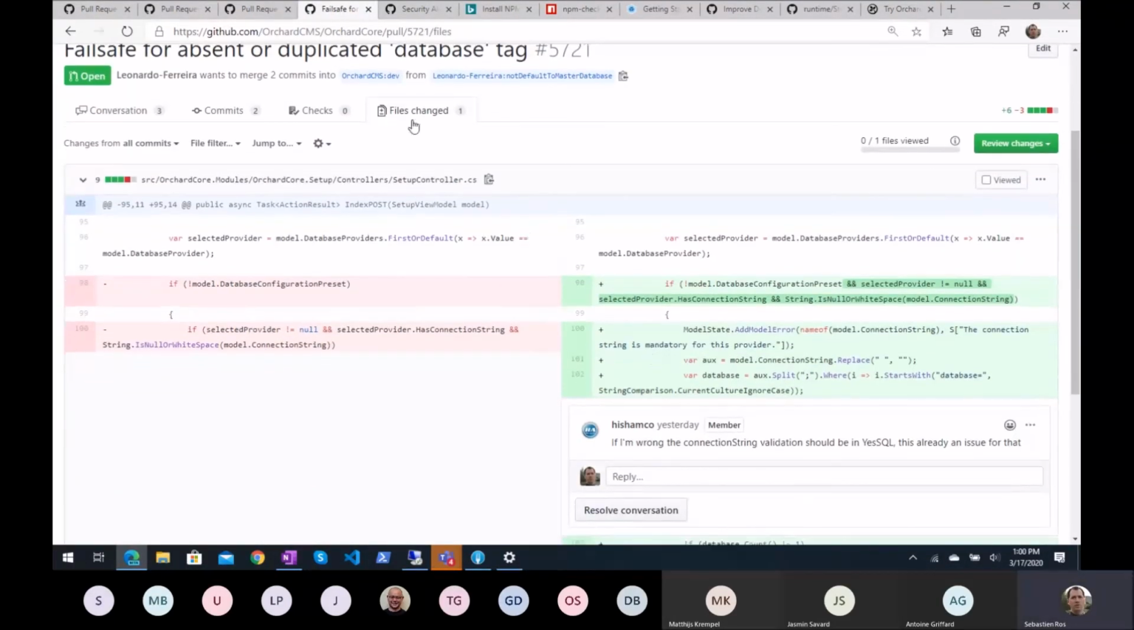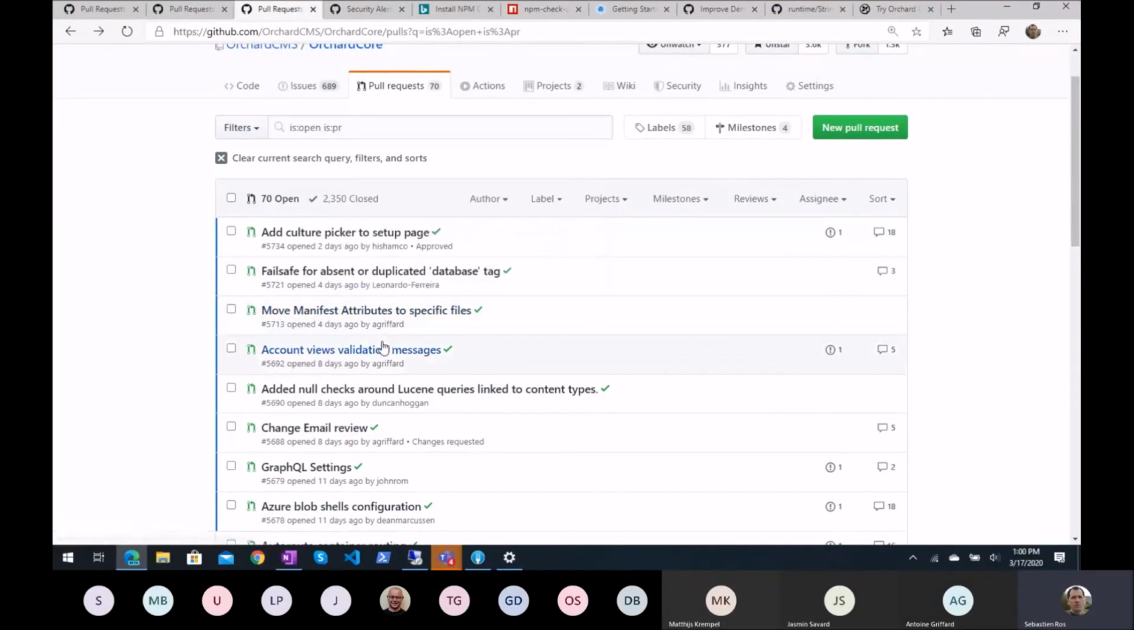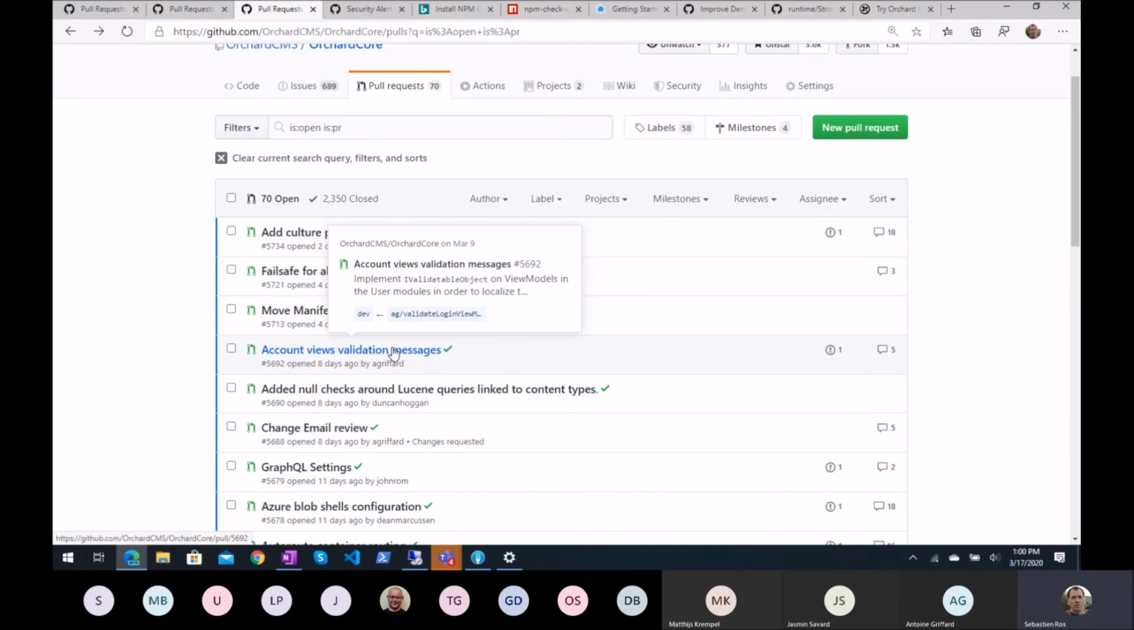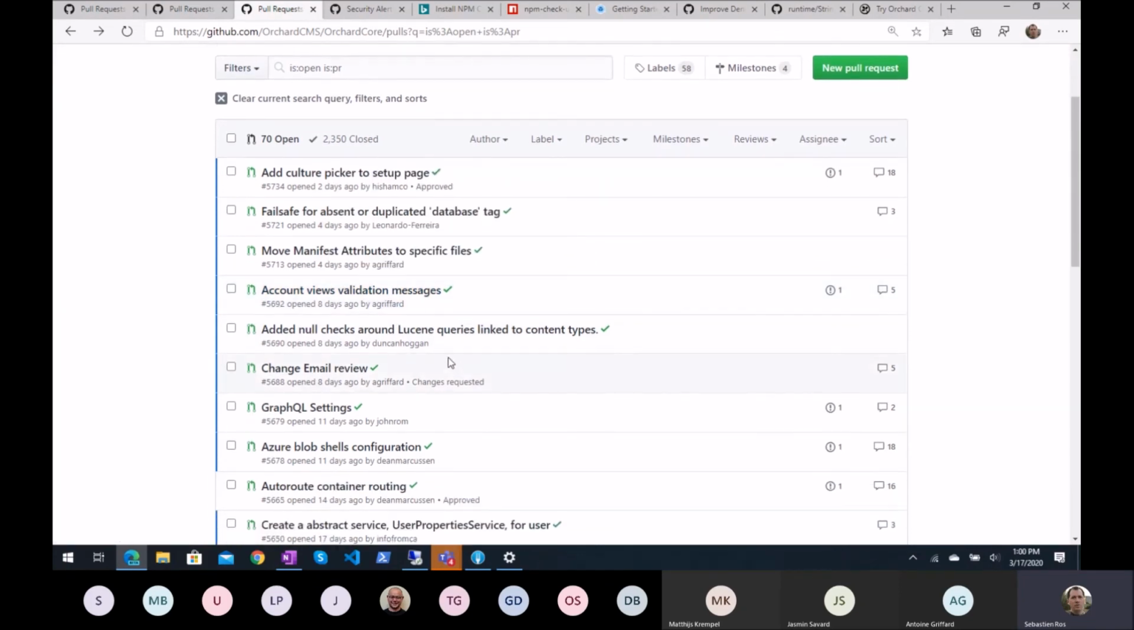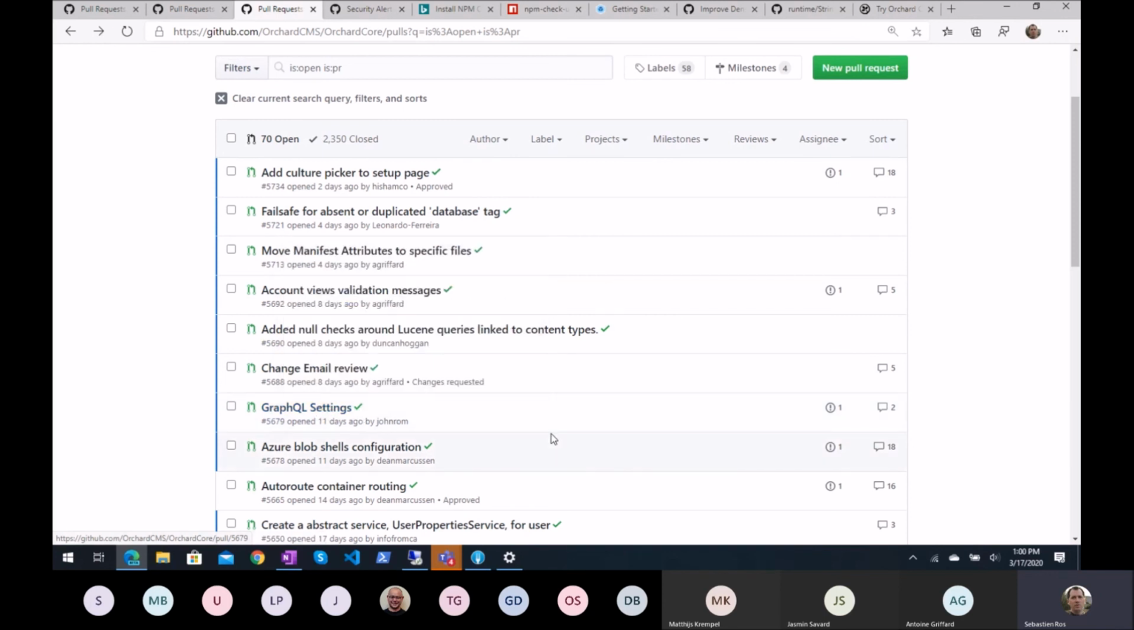I have no idea what it is. I will check. So we have that. Manifest attributes, files, views, validation messages. Node checks, GraphQL settings. I assume import text. No, to export GraphQL settings in GraphQL. To export settings in GraphQL. That's interesting. So that's a new thing here.